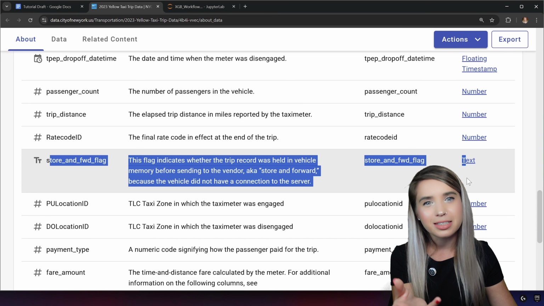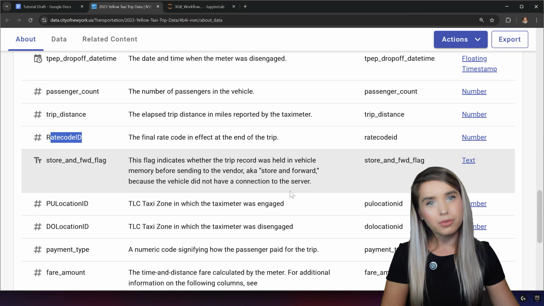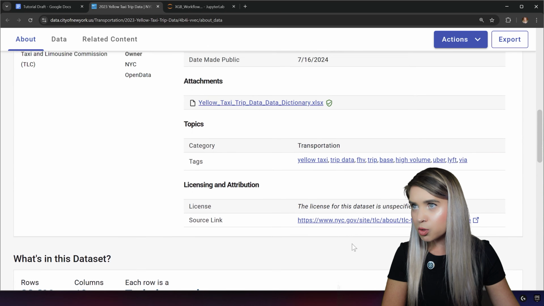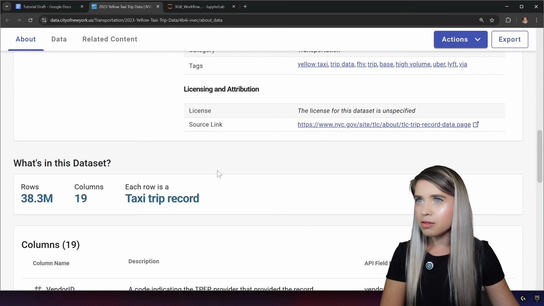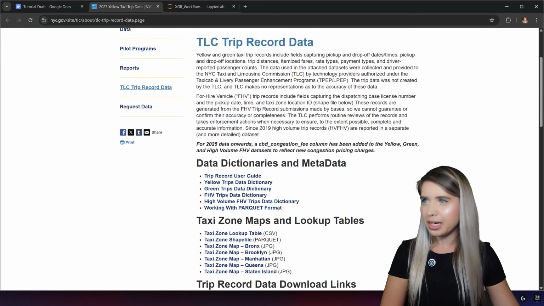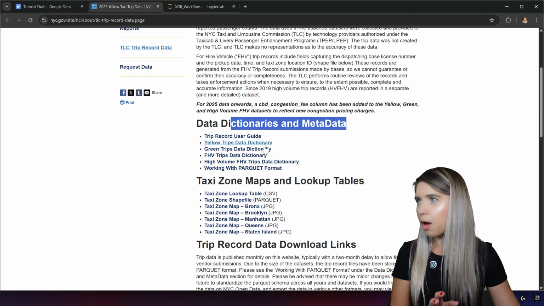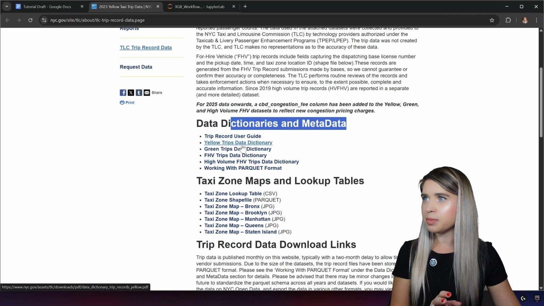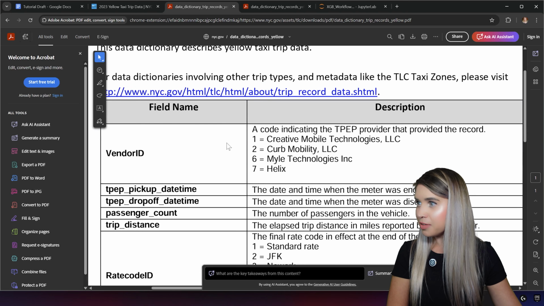You have my blessing. But when it comes to the rate code ID, we need to investigate further. So what happens is that there's usually a bunch of links on the dataset itself. Okay, source link. Let's try this one. Okay, we have data, dictionaries, and metadata. Great, and among them, we have the yellow trips data dictionary. Let's click it, and this is probably what we're looking for.